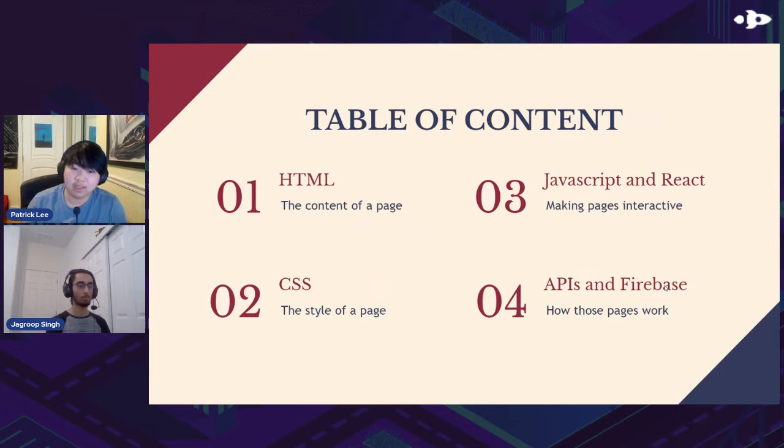Yeah, so what we're going to be going over is HTML, which is how we structure the content of a page for a website. CSS, which is how we style that content from HTML. Then we're also going to be going over JavaScript and React, which are how we add interactivity with the user on the web page. And then APIs and Firebase, which are both ways of getting data and presenting it onto a website.